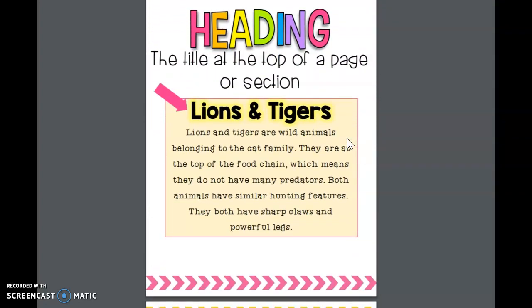Heading, the title at the top of a page or section. So I know, since my heading is Lions and Tigers, I know that this whole paragraph is going to be about lions and tigers. That's called a heading.